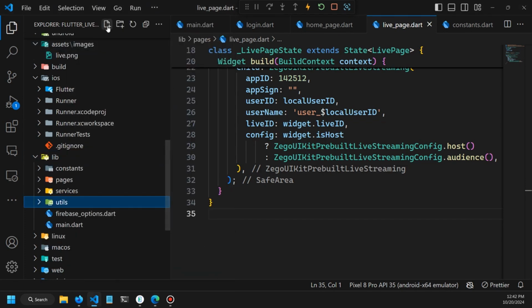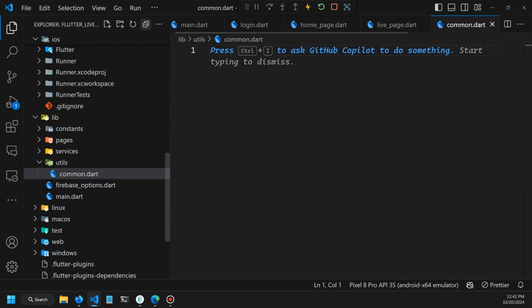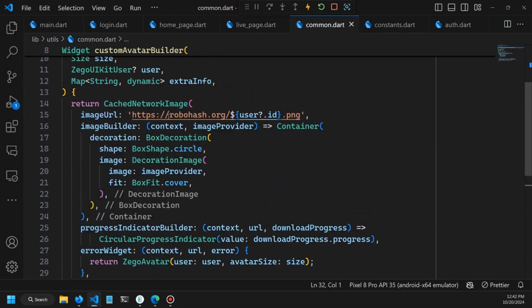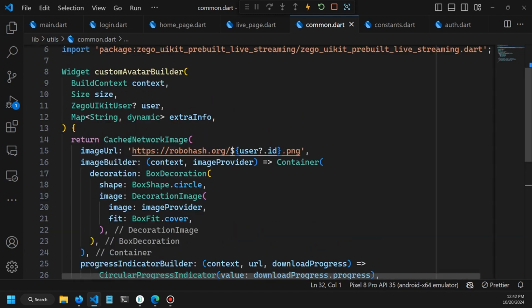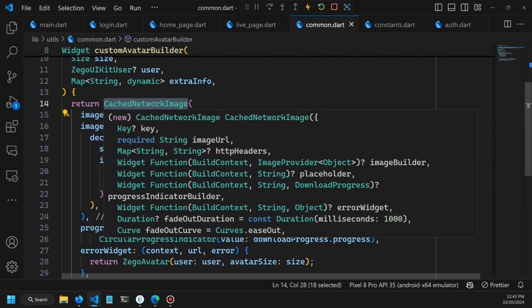I will create a utils folder and create a common.dart file. I will paste the code to create an avatar over here. You can find all the code in my GitHub repository. I am using robohash.org. If we pass different user IDs, we can create different avatars from here, and this will return a cached network image. If you remember, we installed this package to cache our network images. Each time we use this package, the image will be cached inside our local storage without getting it from the network every time.